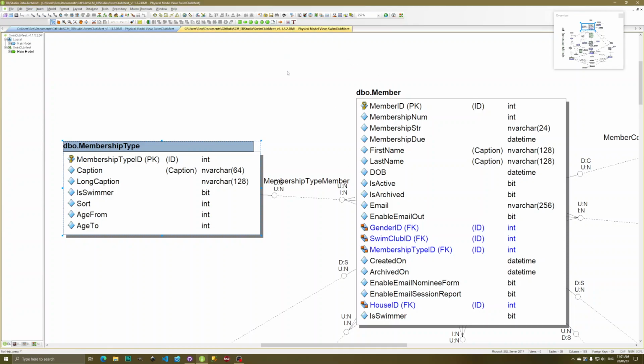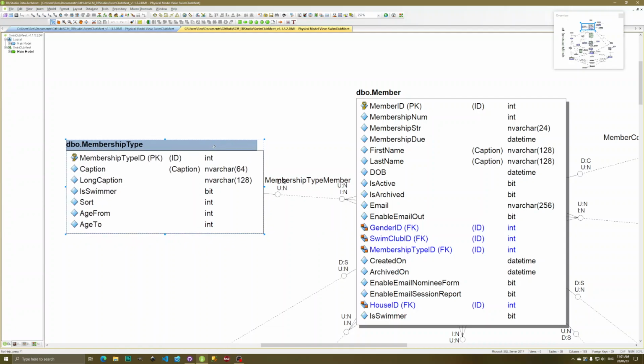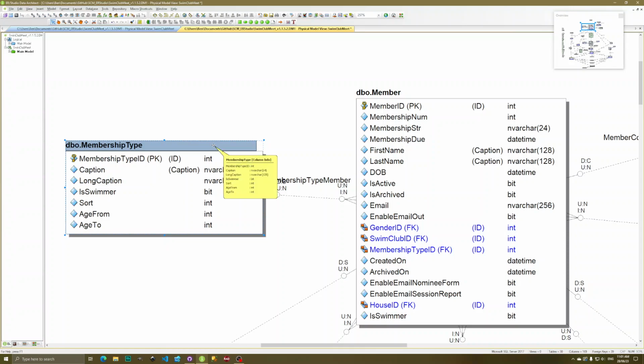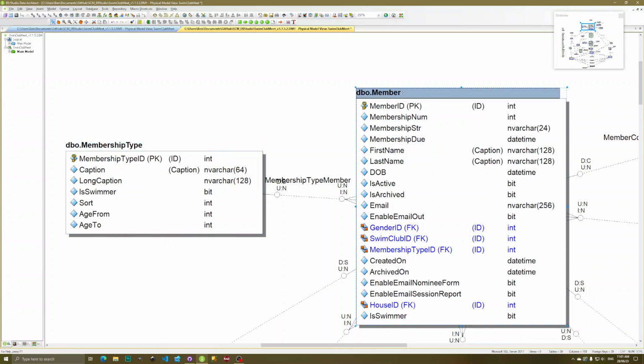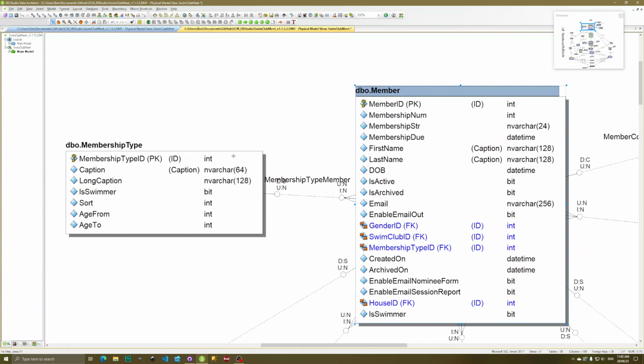Here's a quick blog about what I'm up to today, right? Basically, I'm in ER Studio and we're looking at the database design. And I have here the membership type table, which is plugged into the members table. And it's got fields like age from, age to, whether they're a swimmer or not, and the description of it.